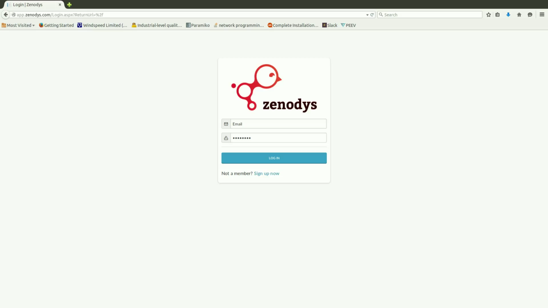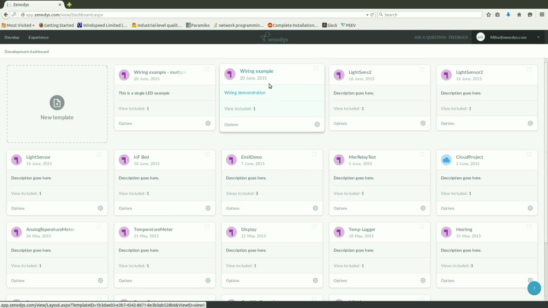Today I'd like to show you how you can wire up components in Zenodys application to implement desired functionality. When you start designing with Zenodys application, you will notice that there are many components.